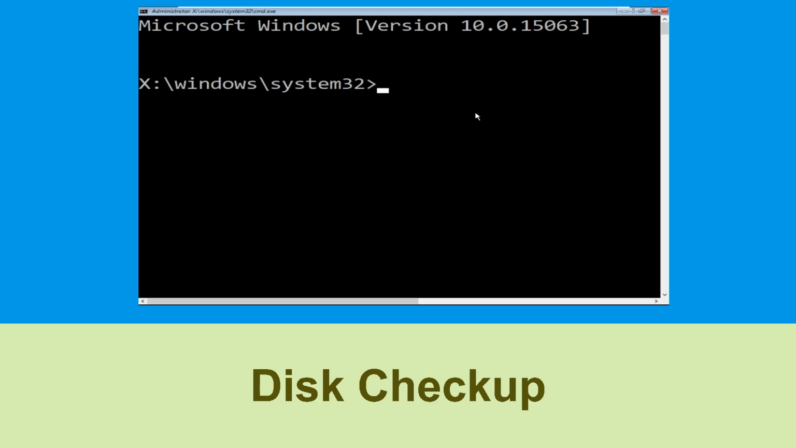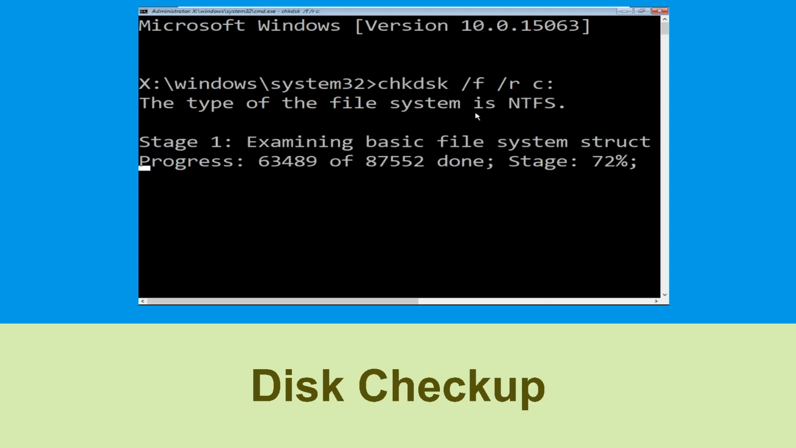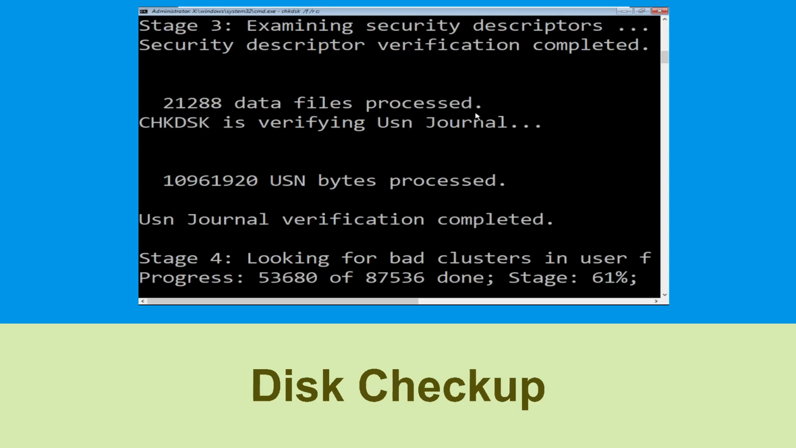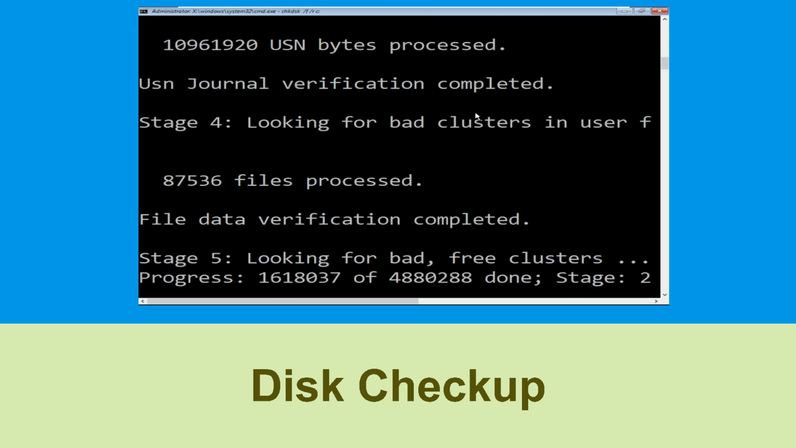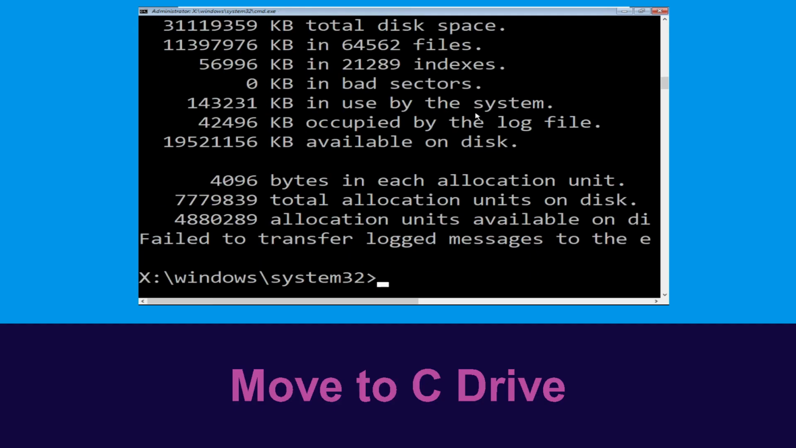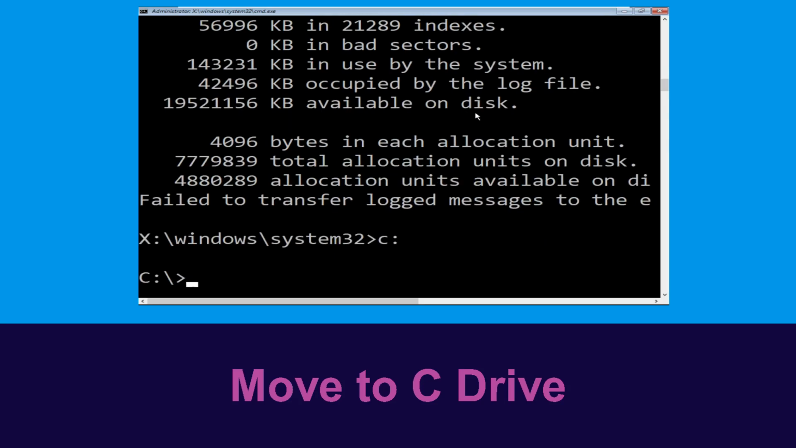Now type chkdsk space /f space /r space c: and hit enter. Now we need to wait for some time to complete the process. Now we need to type this command c: and simply press enter.